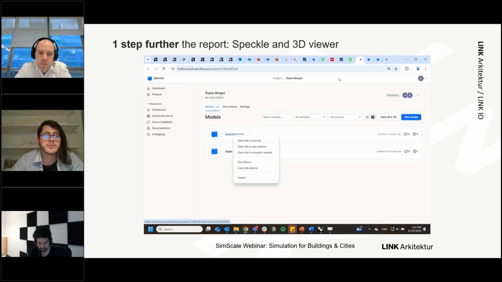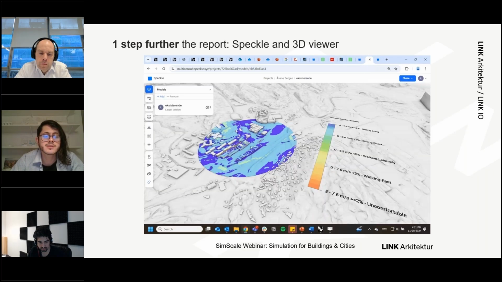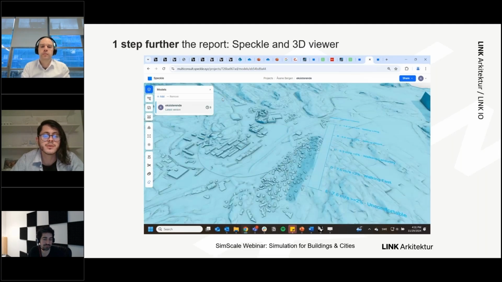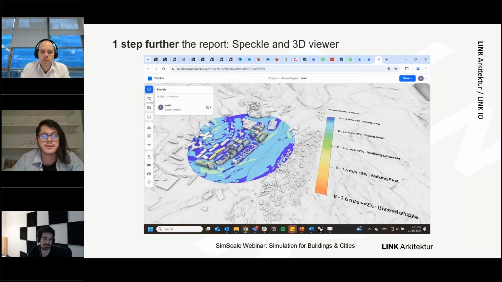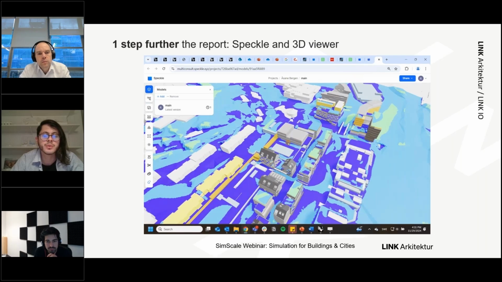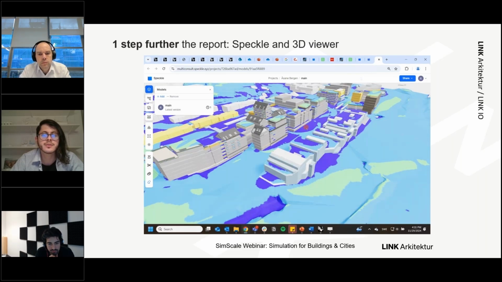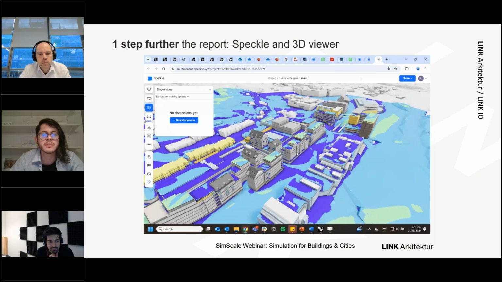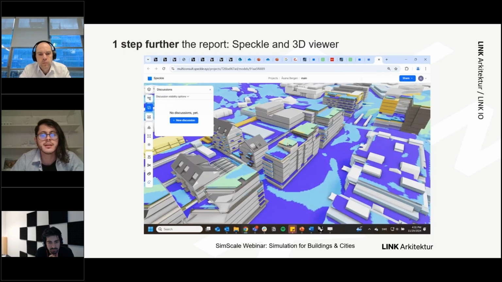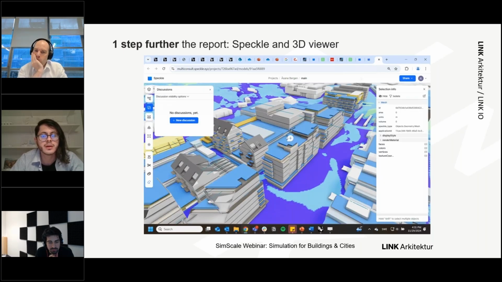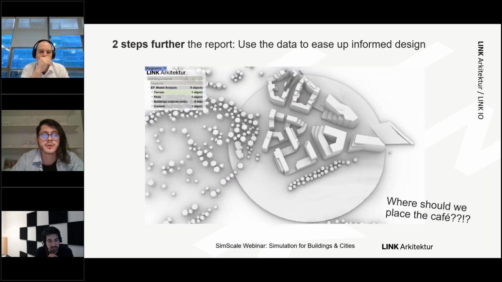Then below, one step further from the report, is how we have used Speckle as an AEC collaboration tool, and also its 3D viewer, in order to have an interface that is really easy to collaborate with, and that mostly everyone can use. When you have a link, you have a model that you can browse through and maybe even comment or post questions, in order to have better tools to collaborate again and to impact the design better, as early as we can.